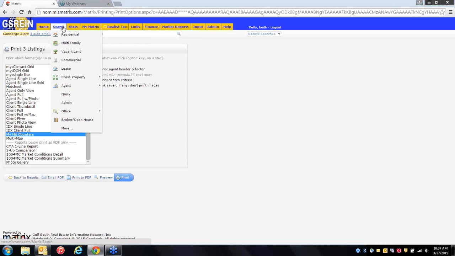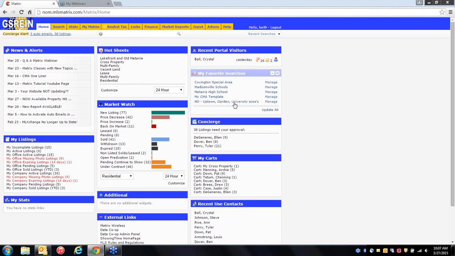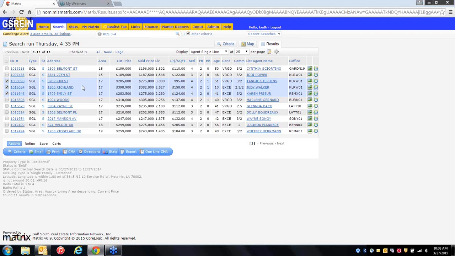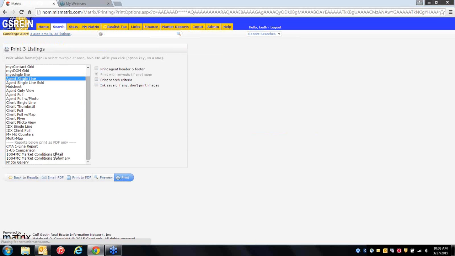So once again, on my home page, all I'd need to do is hit my active listings. I don't have any active listings, so I'm going to hit incomplete. And then you would need to hit this button right up here. But since these are not active listings, I'm not able to hit this button. So for example, I just pulled up a search I did real quick. And that would be what it would look like if I'd hit that button there, if I had active listings. And then all I'd do is select the ones I want, go down to print, and do my hit counter.